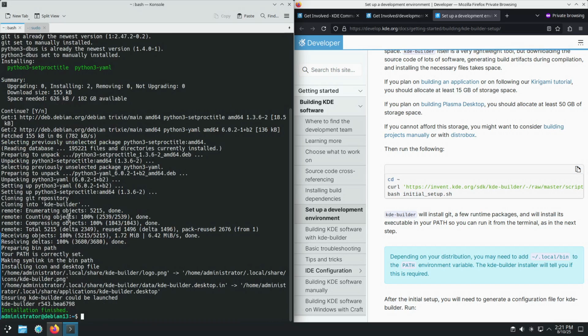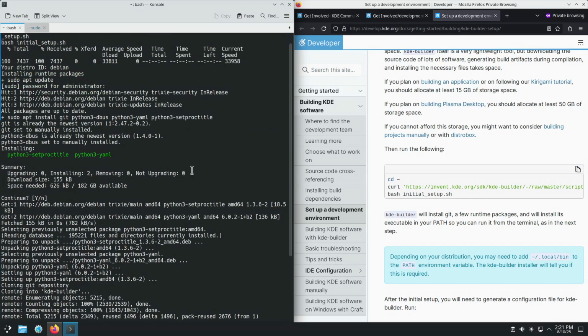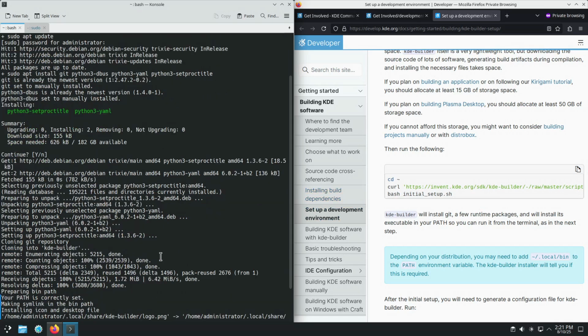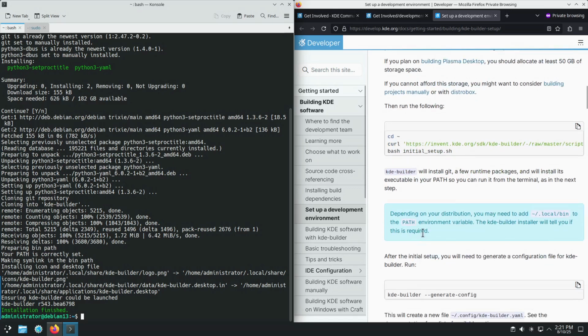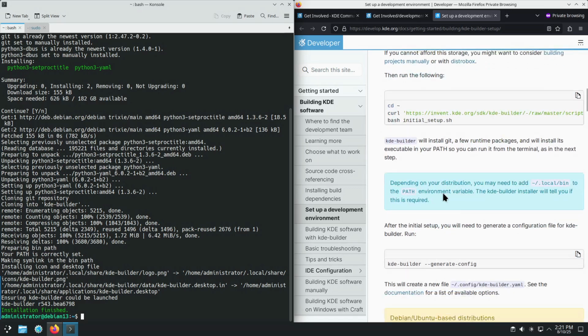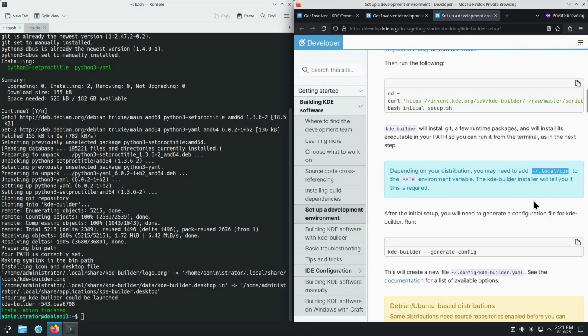Then it's git cloning the repository of the KDE git repository kde-builder. Then it's creating links in ~/.local/share and in ~/.local/bin. Okay, and now it says that I should make sure that ~/.local/bin is inside the path environment variable. Let's check.